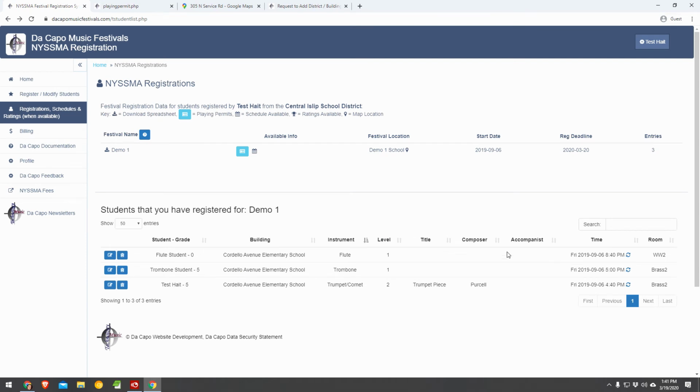The schedule is right down here. It's the same bottom half of the screen that we saw before, plus two additional columns, the time and the room. If you'll notice, besides the time, there's a circle icon right here. If I click this circle icon, it'll allow me to switch the times of the audition between my students. So students that are in like rooms at like levels that are not accompanied.